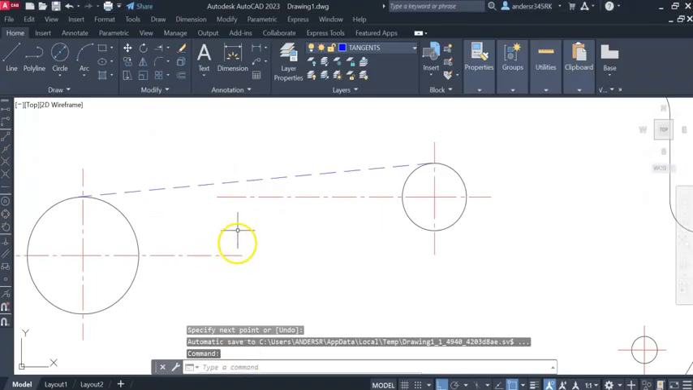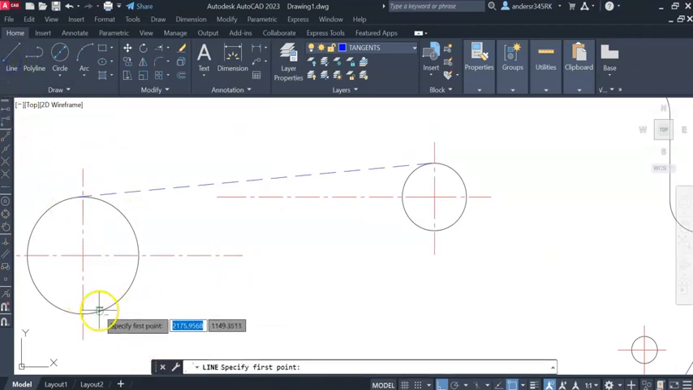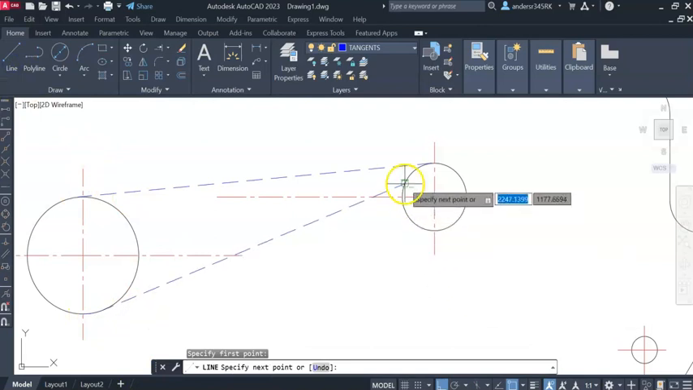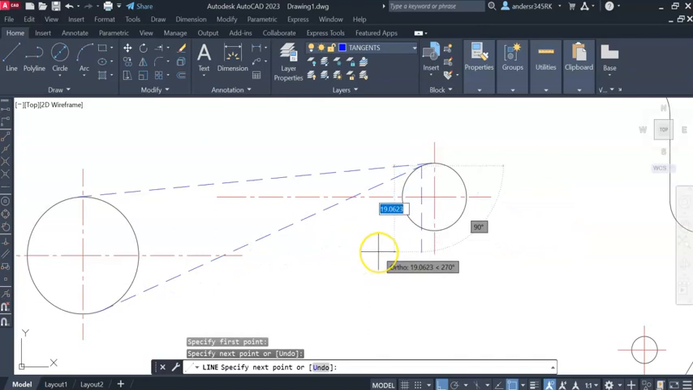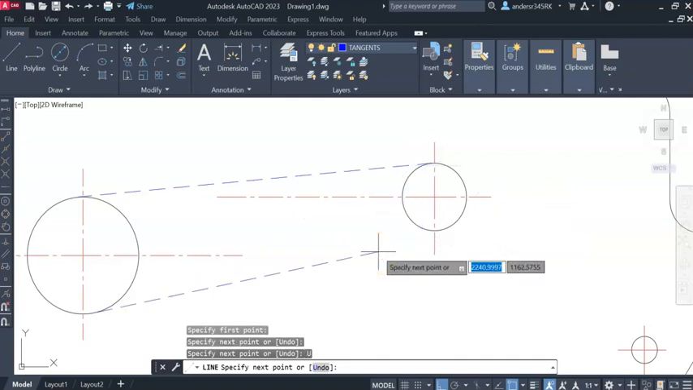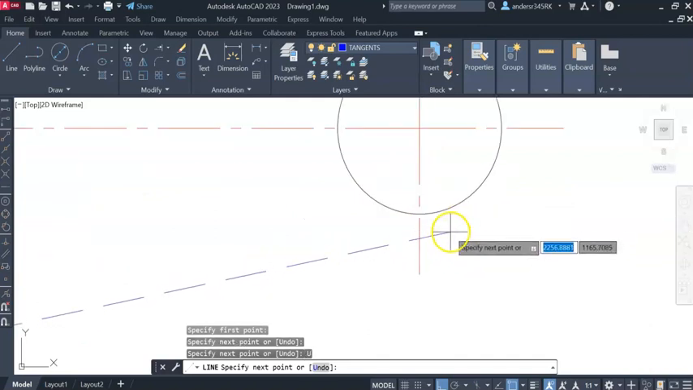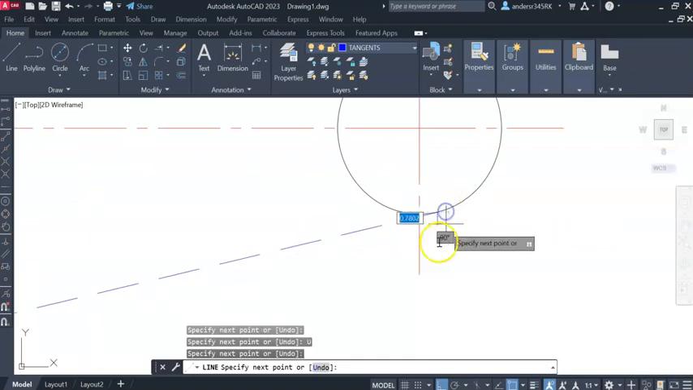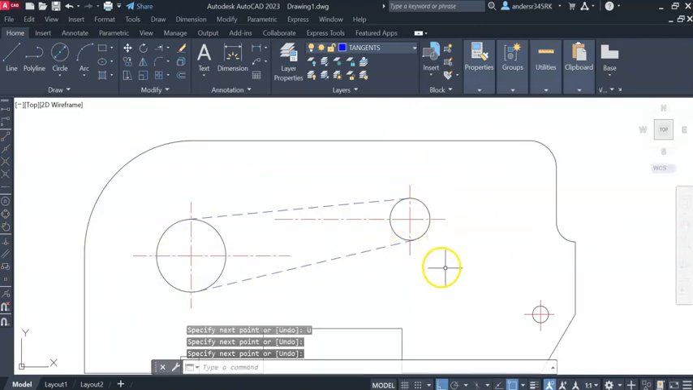Okay, I'm going to do the other line. Notice there, it's found the tangent. I must pick up correctly. There's a tangent there, and if you go there, it's going to be wrong. I'm going to undo that. You need to show AutoCAD the right end of the drawing, snap to it, yes, hit enter, and there we go.